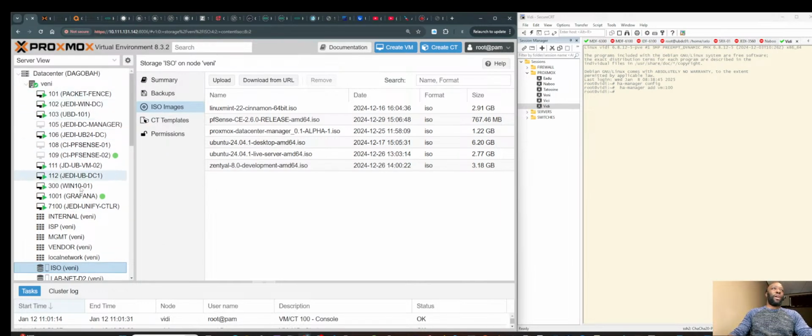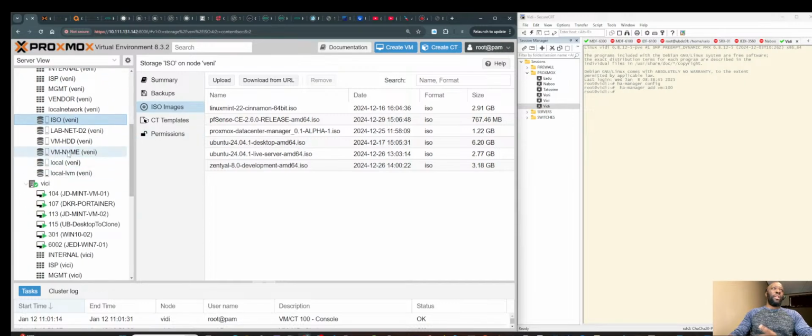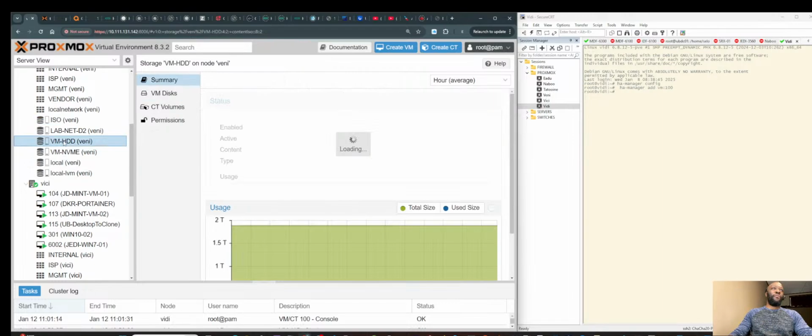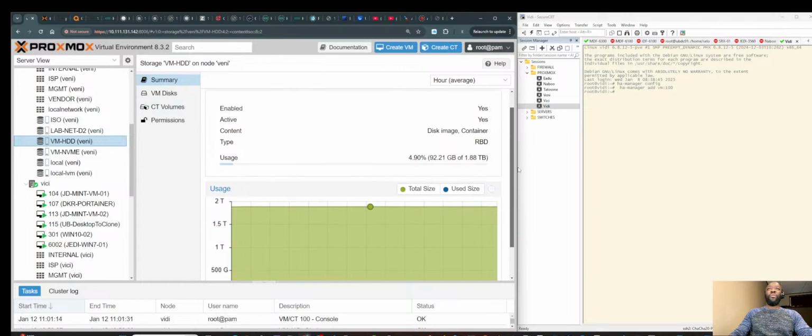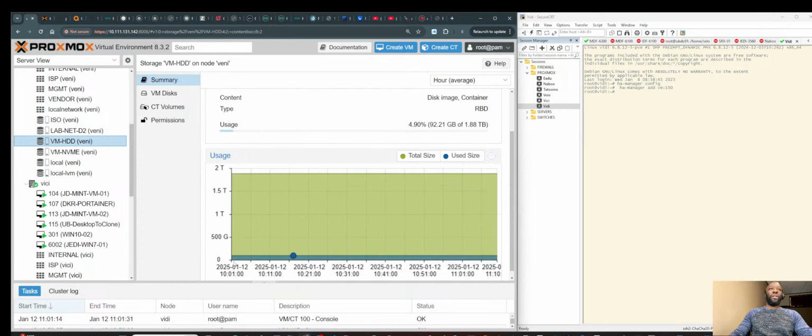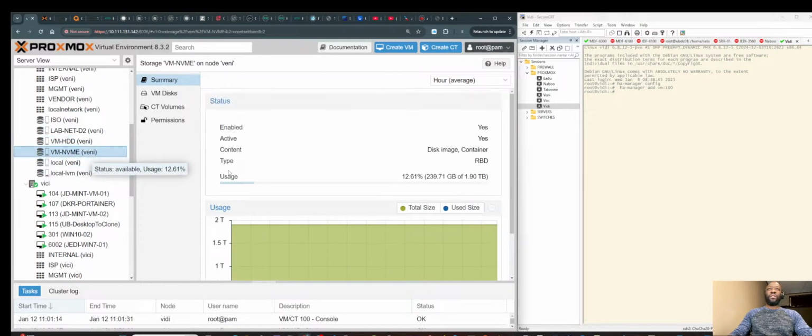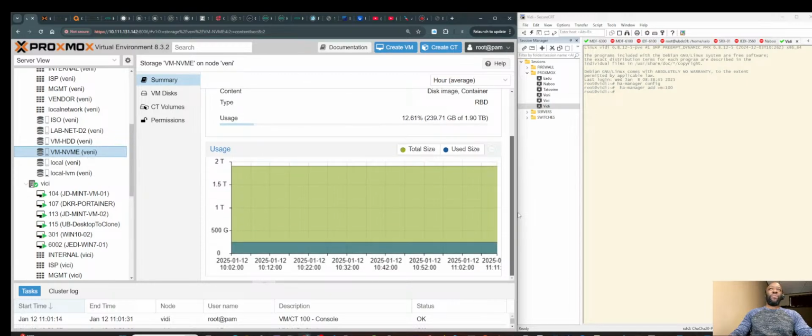So now on my data center, if I go in any host and I look at the VM for HDD, it says that you have 2 terabytes, because when I create the pool, I create the pool with 2 terabytes. And of that 2 terabytes, that's what I'm using right now. And NVMe, I believe, is exactly the same thing.